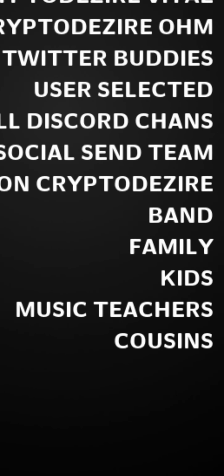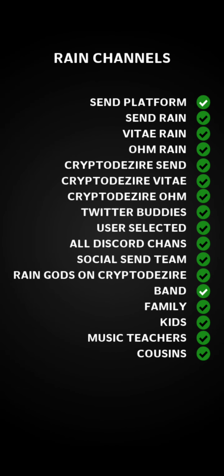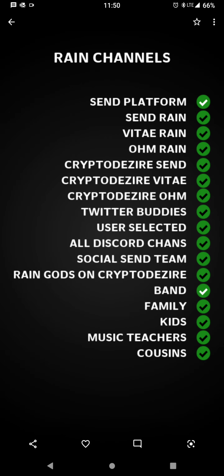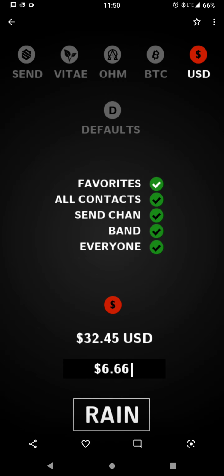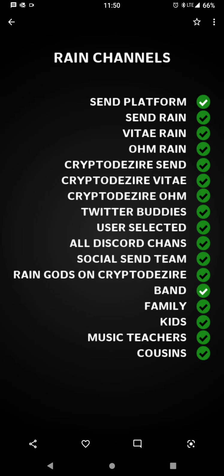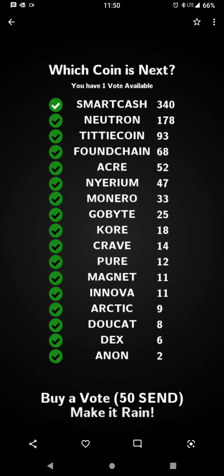But again, imagine you're running a music school and you've got this rain channel, music teachers. At the end of the month, you could pay all of your teachers at once, right away, by putting in the amount that they all get paid and clicking rain, assuming they were all going to get paid the same amount. So cousins, kids, band, family, this rain group functionality is a way that you could quickly pay a lot of people very easily.